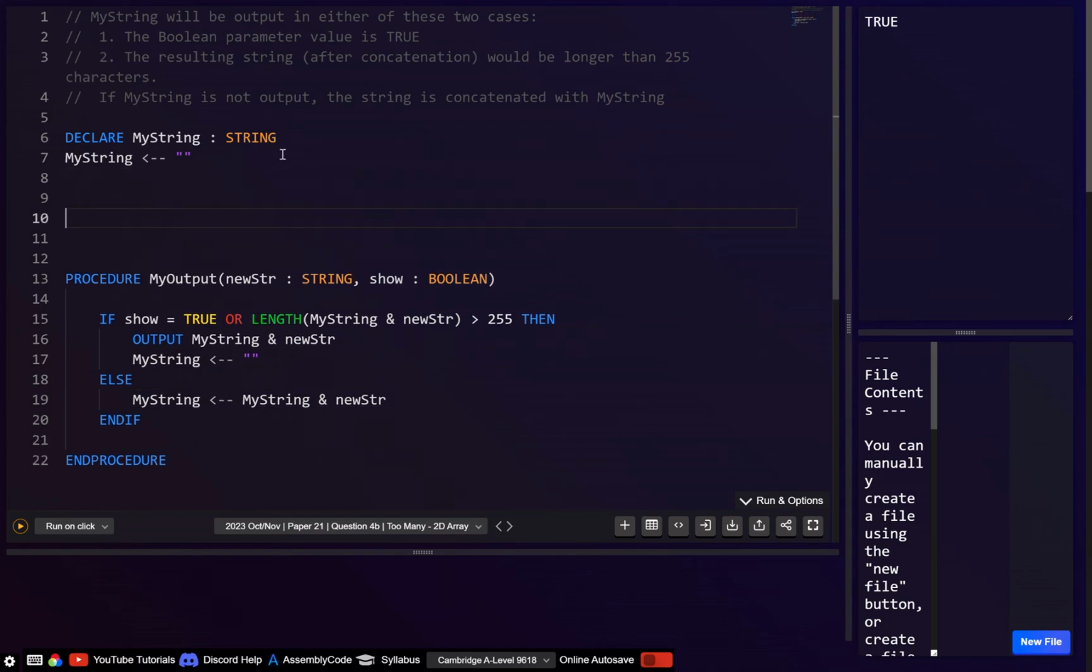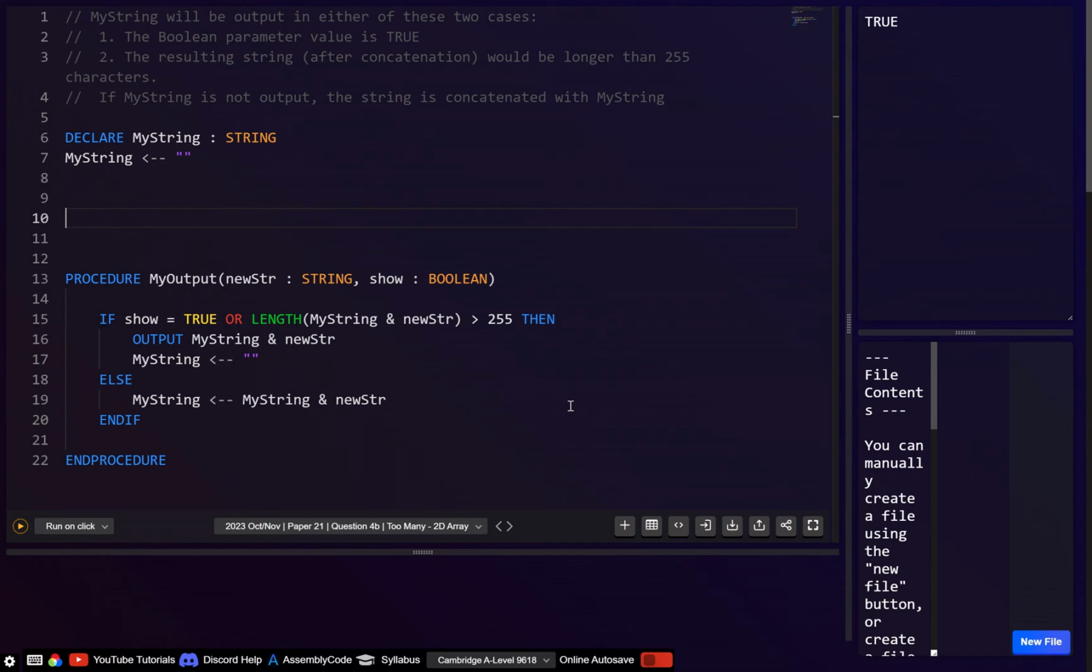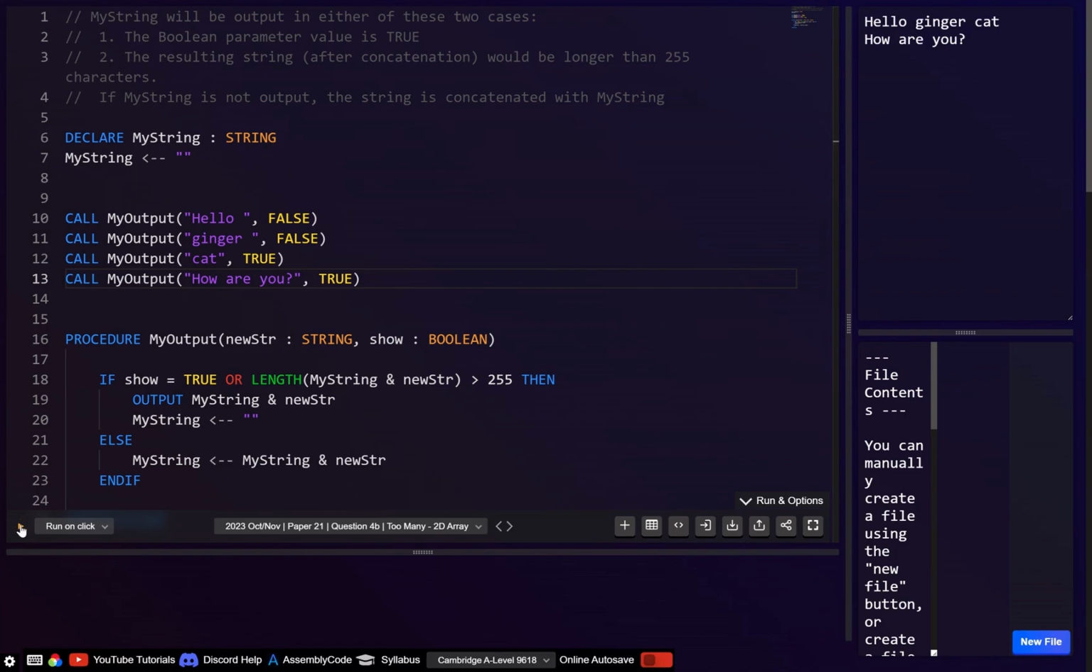Yeah, I think that works. Let's see if I can copy these directly. I think I should be able to. And since these are procedures, let's just add the call statement as well. Okay, so let's see if this works. And okay, this seems to be fine.